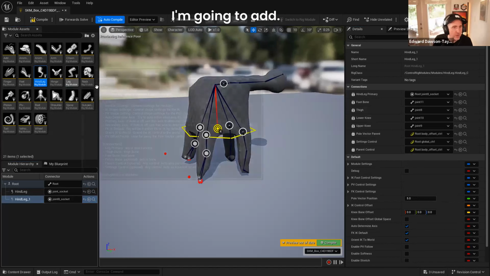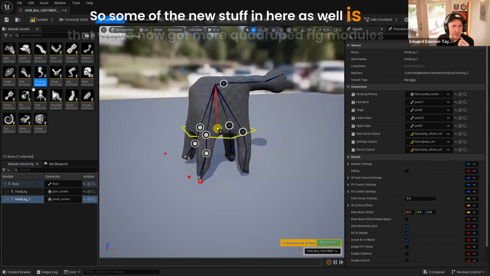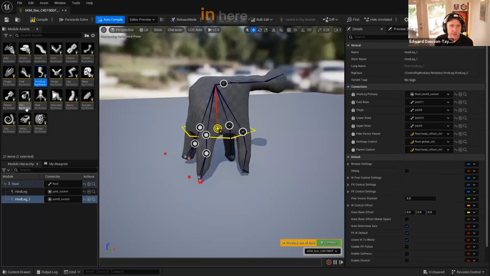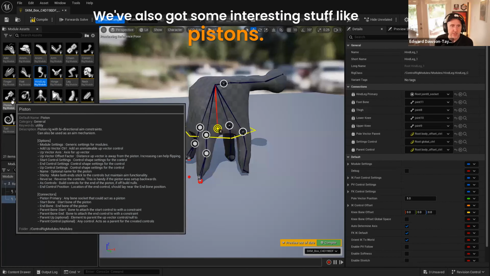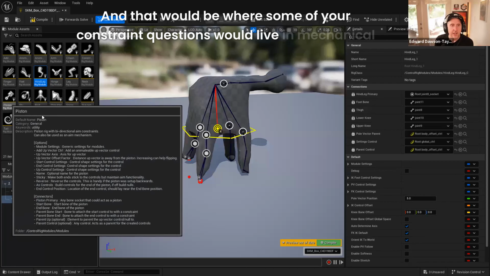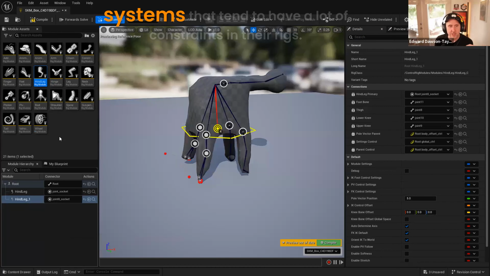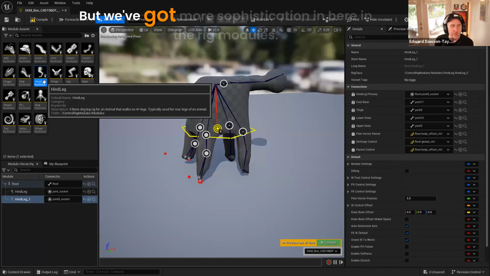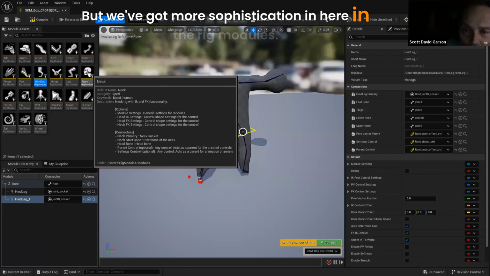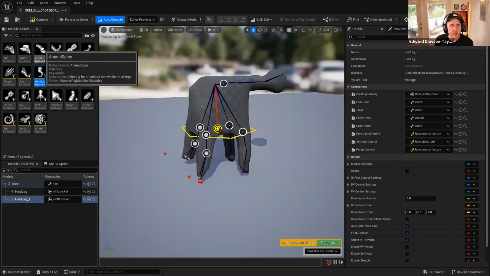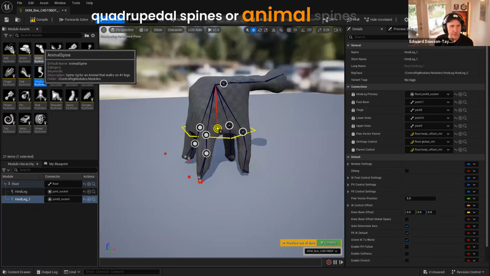Some of the new stuff in here as well is that we've now got more quadruped rig modules. We've also got some interesting stuff like pistons, and that would be where some of your constraint questions would live, in mechanical systems that tend to have a lot of constraints in their rigs. But we've got more sophistication in here in the rig modules. We have things like quadrupedal spines or animal spines.